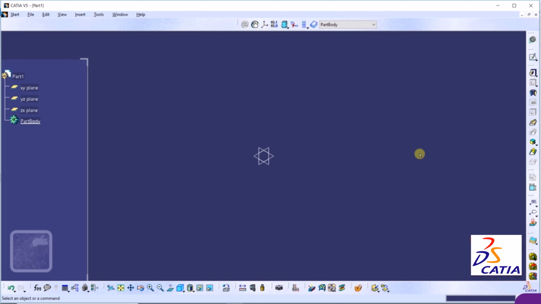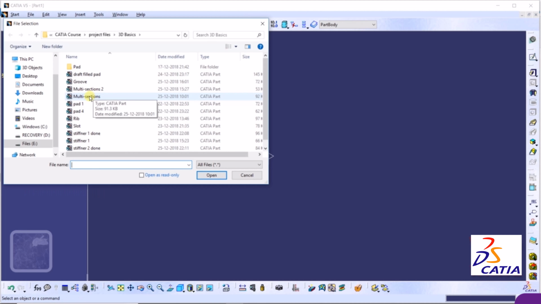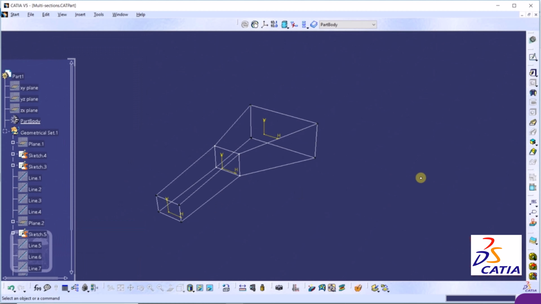To understand this in more depth, I go to this file and let's open up a file. Click on this open. I select this file, that is multi-section 1, and click on open. And then drag this and then ground. Now in this profile we can see we have created 3 rectangles at different planes. This rectangle is at some offset plane, and again it is at some offset plane. So we are going to create a blend of all these 3 sketches.